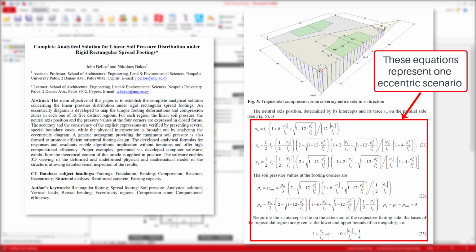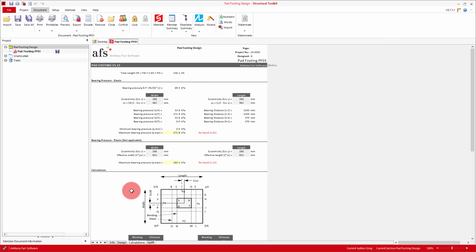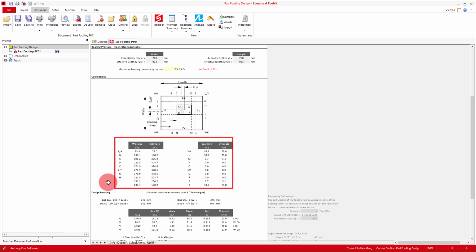The equations for the bearing calculations are a complete analytical solution for linear soil pressure distribution under rigid rectangular spread footings, the reference for which can be found on the info tab. Based on these calculations, the bearing pressure distribution can be determined across the entire pad, which we can see in the table of results below, where we have pressure values at different points along the footing referenced in the diagram above. These different points relate to the locations we will want to determine our design shear force and moment.